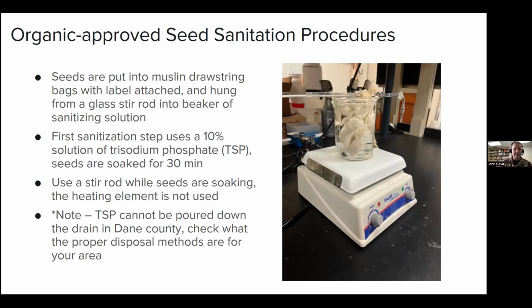One important thing to note, TSP, for example, where we are in Dane County, Wisconsin, it can't be just poured down the drain. It's a chemical cleaning agent that you're going to want to check what proper disposal methods are needed for your area. It's also one that does require some extra PPE, including gloves and goggles, and you don't necessarily want it to sit on your skin for a long period of time.